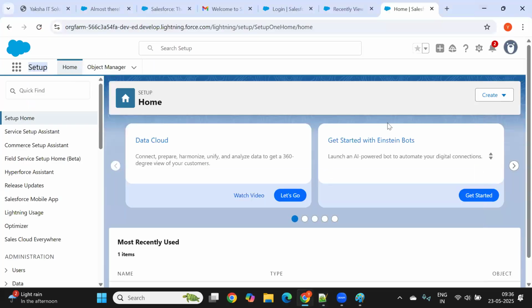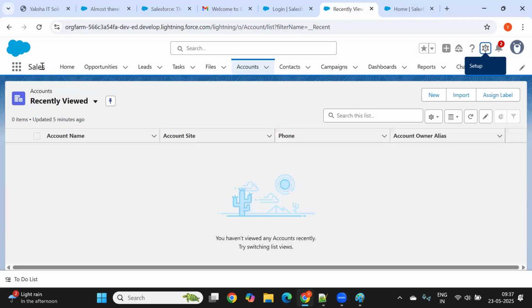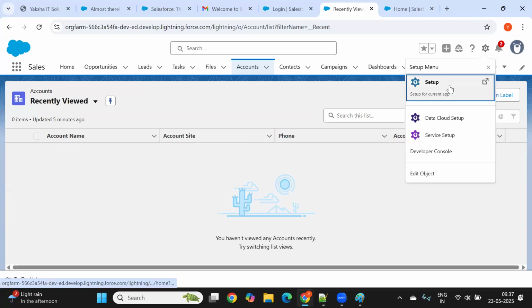So here, if you want to perform any configuration or any customization, you should be in the setup page, right? Whatever page we are seeing here, this is for the front end user. The front end user will simply use the application, but they are not able to customize or configure it. They can simply use the application. This is like a front end page where they can access the objects or the data or whatever. So if you want to customize something, you need to be in this setup.